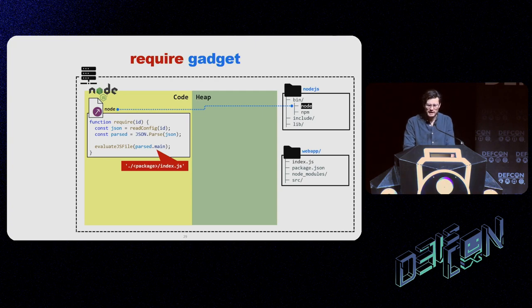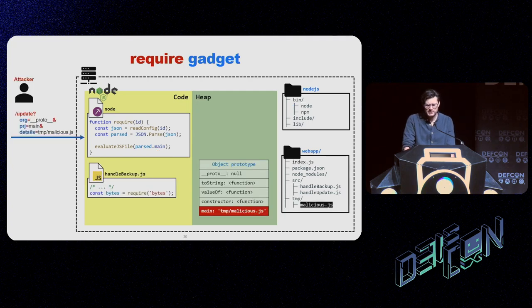Let's see how we can exploit it if the attacker pollutes the main property. To exploit the gadget, we need a require function call for a package without the main property defined. An example of such a gadget is bytes, one of the popular packages in the NPM ecosystem. Let's see how it works when the attacker triggers this code to execute the require call. The attacker triggers the backup handler, which parses the config file of the bytes package. Since the main property is undefined, it looks up the property from the prototype.